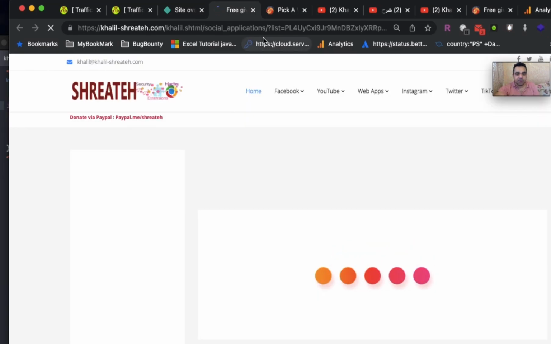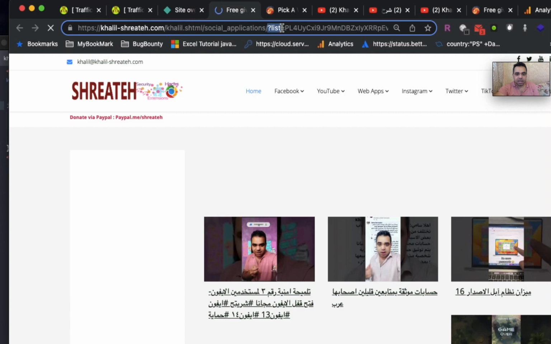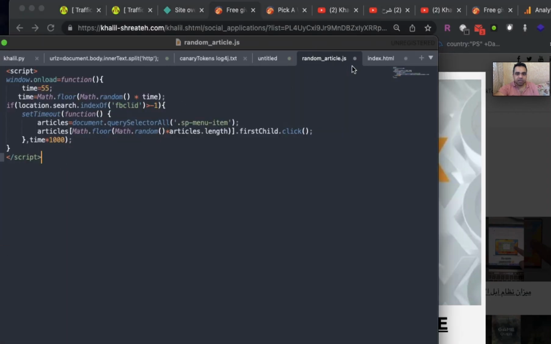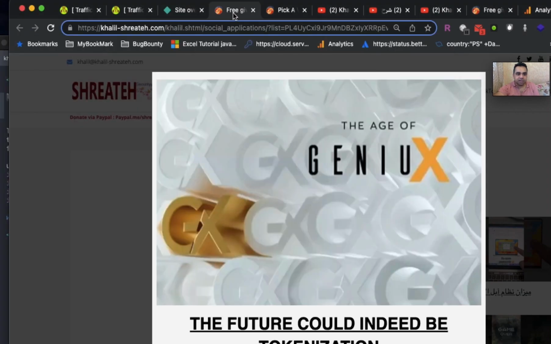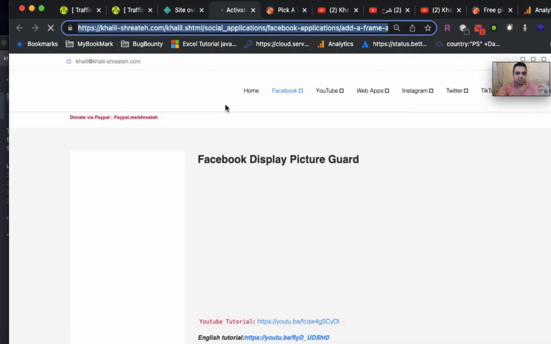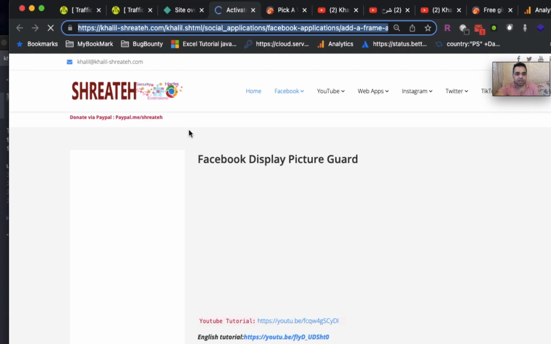So as a demo, if you add this, a user who is surfing my website went to my website, and at the end here you see FBCLID already added from the script. After 10 seconds, look, now it automatically navigated to another page.